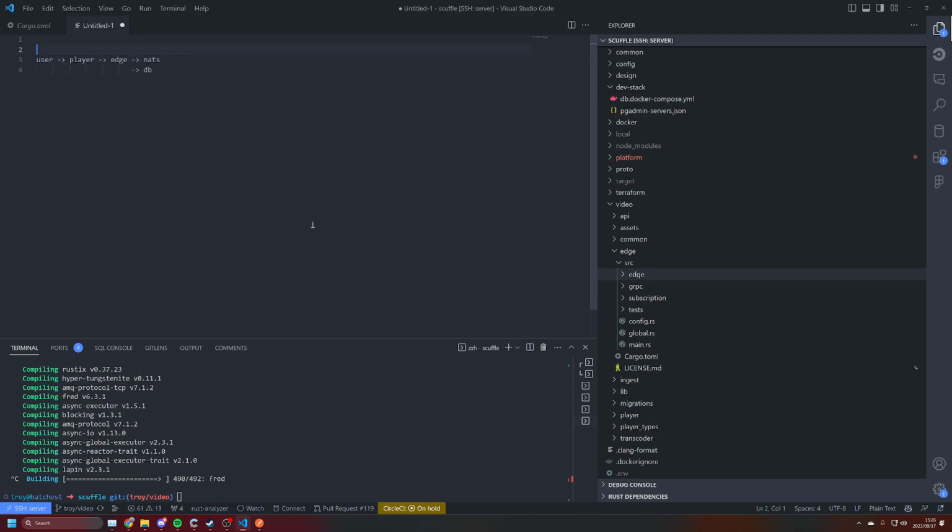So let's actually define this as a room live. If you're watching a room, which means a live stream, it'll be a user that uses the player, which goes to Edge, which then hits NATS and DB. And then this is basically populated by the transcoder, which is populated by ingest, which is populated by OBS. So it looks something like this.